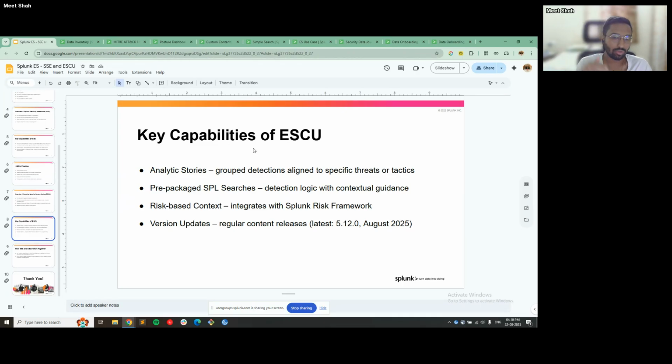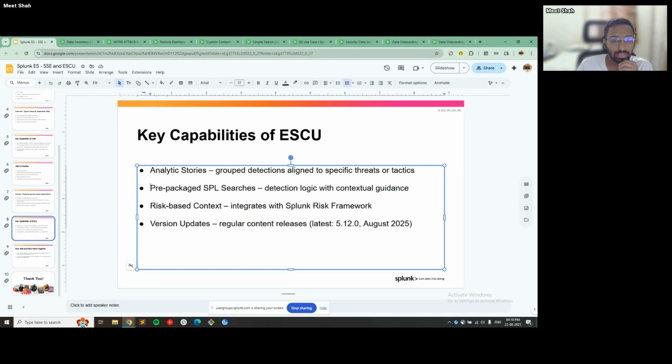I think there are 7 or 8 categories under which the analytics stories are available, which is different than the framework that we went through. It comes with prepackaged SPL searches, just like for the Security Essentials, the detection logic, and some contextual guidance and screenshots or some documentation links as well. It also has some risk-based context.